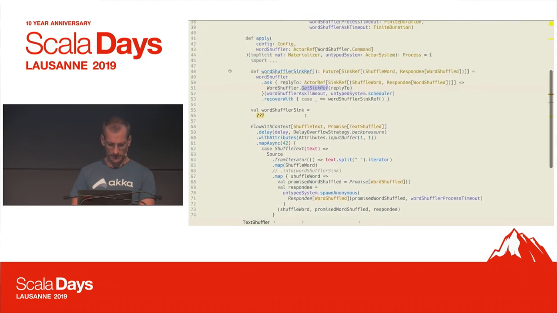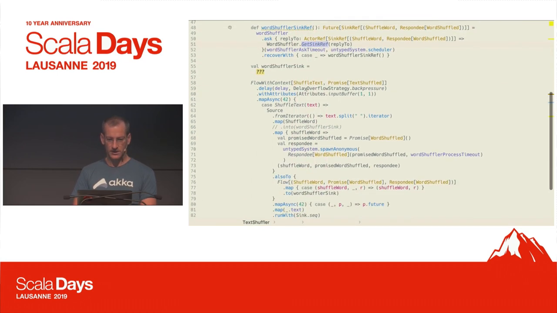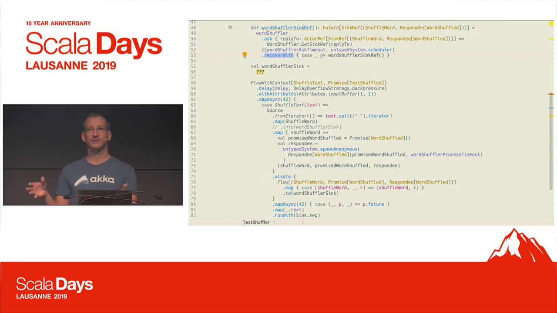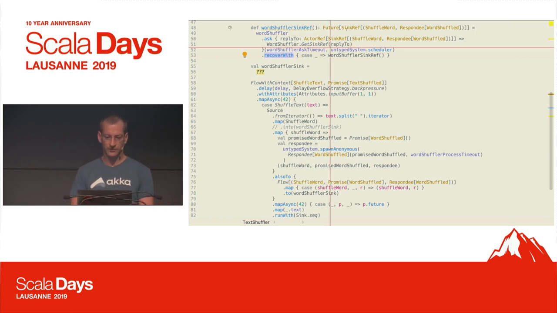And that is shown here. So we have a reference to the word shuffler. We ask it to get a sync ref with an ask timeout and so on. And we also want to recover with trying again, because this could, of course, go wrong. For example, if Akka cluster sharding or cluster singleton or whatever we are using to deploy the word shuffler actor decides to redeploy that actor on some other node, or if it gets restarted on the same node after failing, whatever. So we recover, and then we have a future of the sync ref.